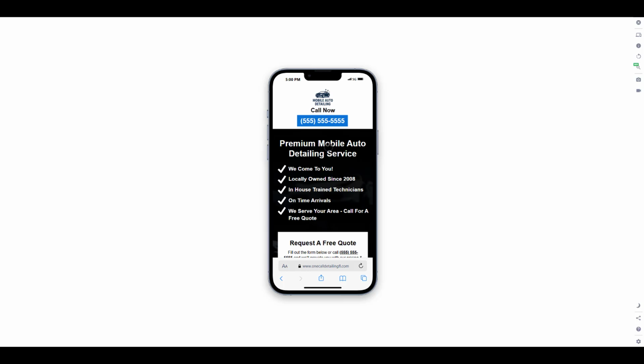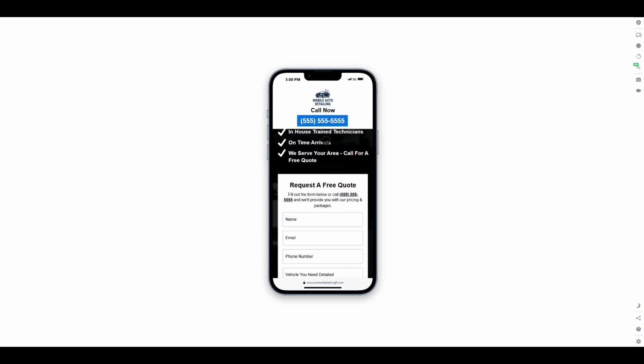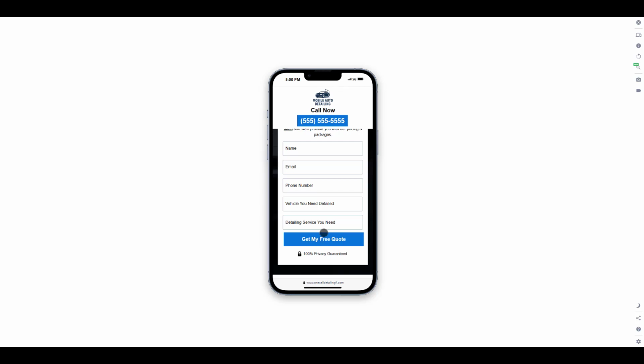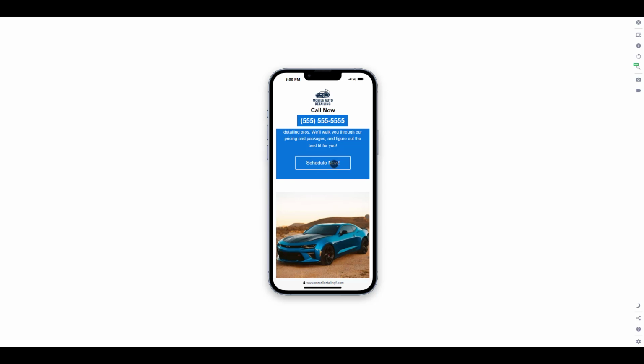So if somebody hits this, there's a very simple option for them to just click the button up top to call now, get my free quote highlighted here on the form. And then as you go through the page, do you want to get a free quote? Schedule now, hit the button.